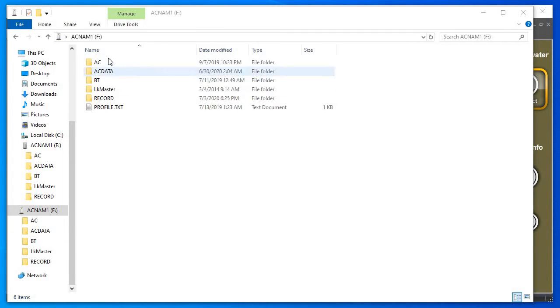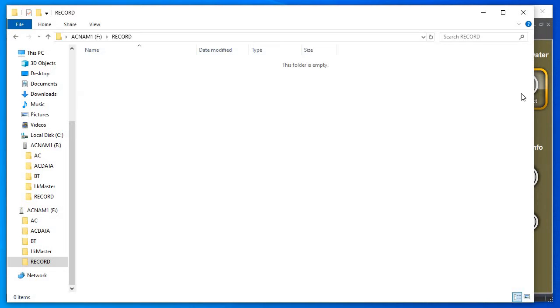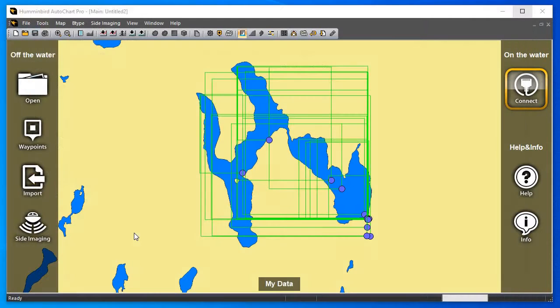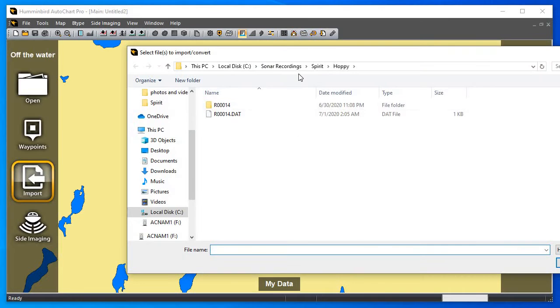So on the screen right here, this is the contents of a Zero Lines card. When you record your sonar, this is the folder that it's going to be put into, Record. So copy the files out of there, copy them onto your computer, and then open up Autochart or Autochart Pro, and we're going to import.